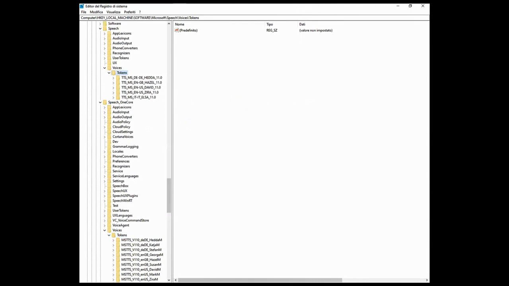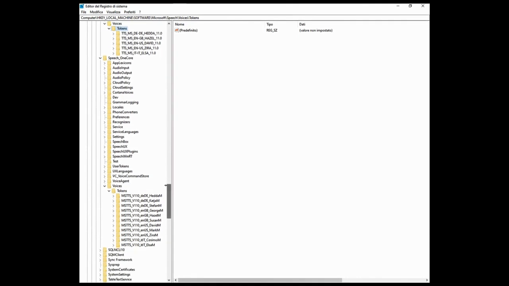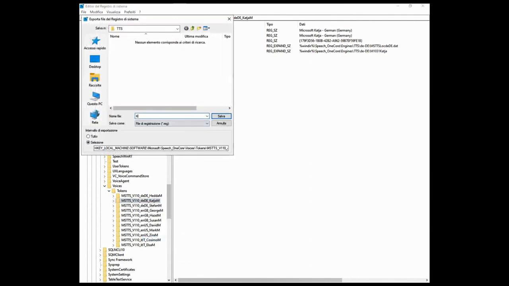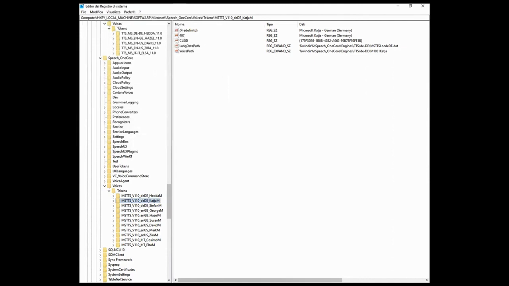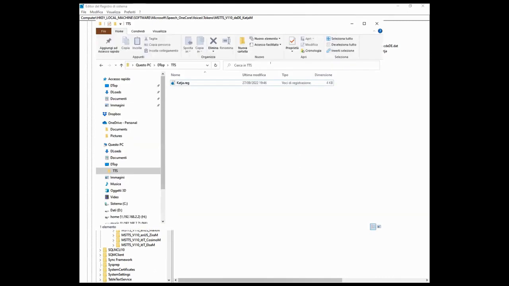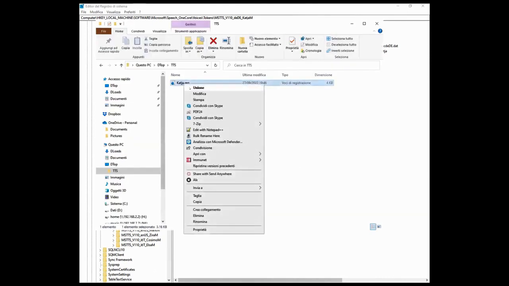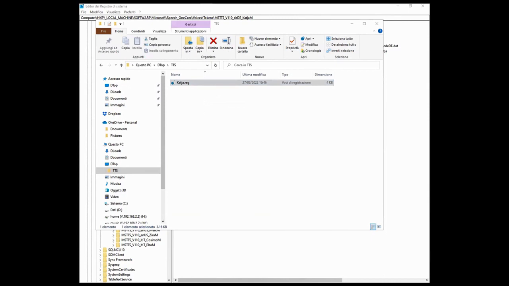What if we want more voices in our app? We can do that with a bit of editing of the registry. Let's say we want to use Katya, okay? So the first step is to export the key, right-click, export, give it a name, for example, Katya. Then we need to edit the registry file. Where is it? Here it is. So we can edit the file. It's on the other screen.